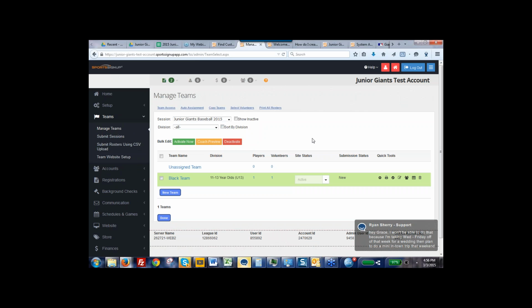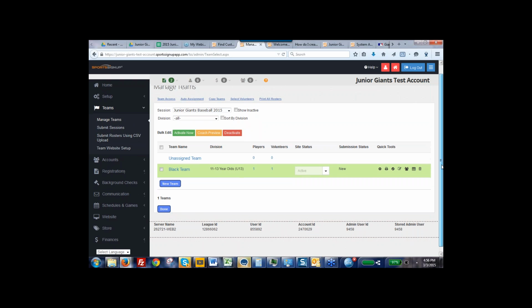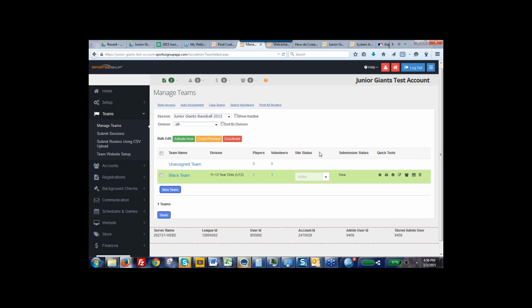Okay, we're down to submitting sessions. This is a task that happens later in the season, but you can do it as many times as you like. There's no reason not to. So when you create your teams, if you want to submit the data up to Junior Giants, by all means you can do that. It's under Teams and Submit Sessions.